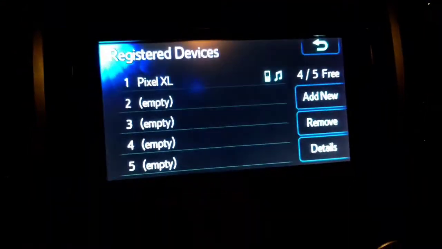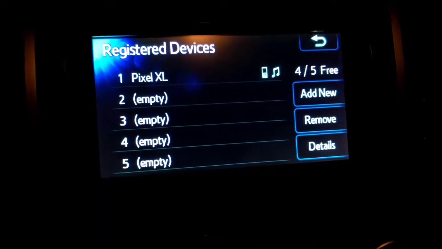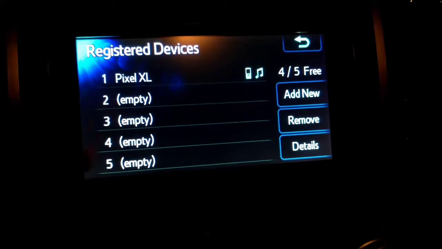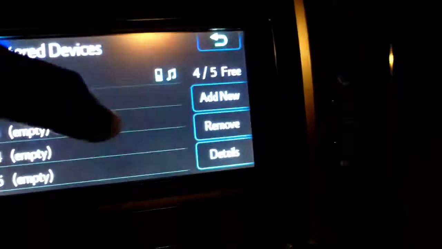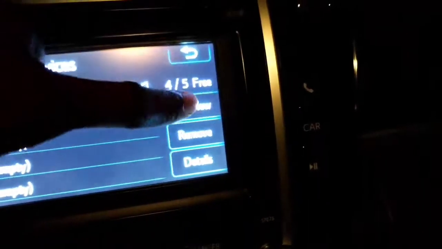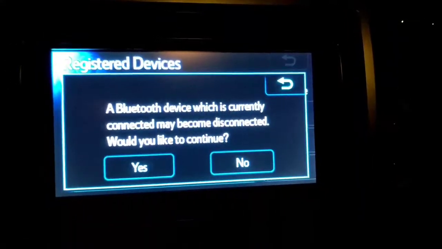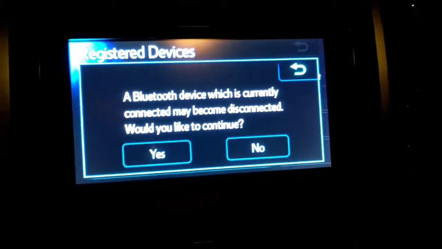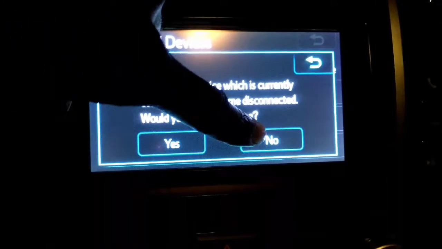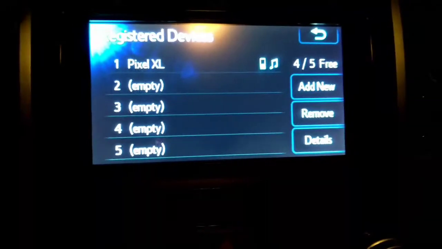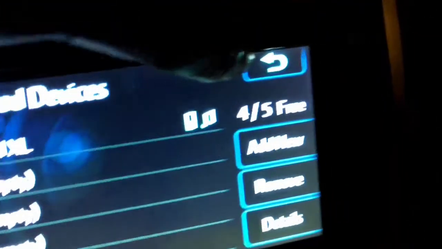And you can see right here, what's connected to the system right now is the Pixel XL. And you're allowed up to 5 different devices. To add one, you just push that. Right now it's telling you, you can read it yourself, but I do not want to disconnect mine. I'll just show y'all. Alrighty, to get back to the main menu, you're going to push the back button one more time.